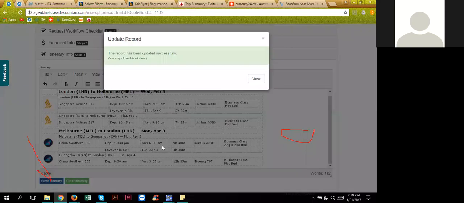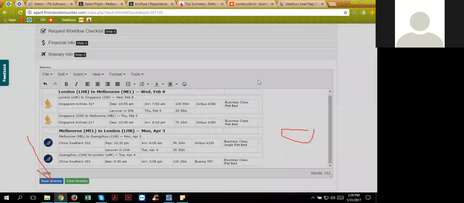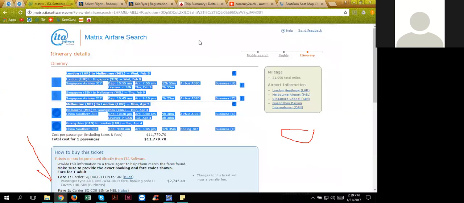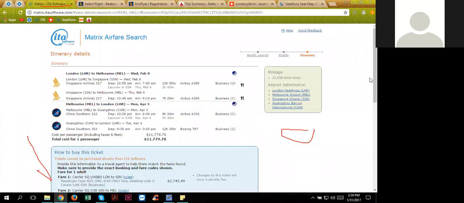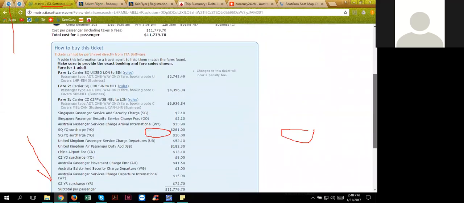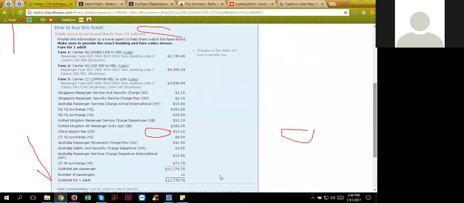Okay, so now I want to show you something on the matrix. Back to matrix. Remember, the financial info needs the retail price. So you can guess at it if you want to, but what's even better than guessing at it is get the real retail price. If they went and bought this from the airline, it's $11,779. So go over to the quote, and instead of guessing at the retail price, you can see it's $11,779, right? That's how much they would pay for it if they called the airline.